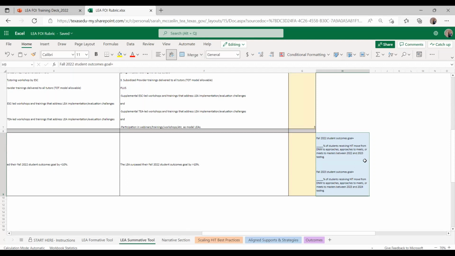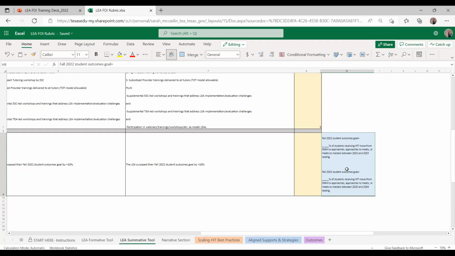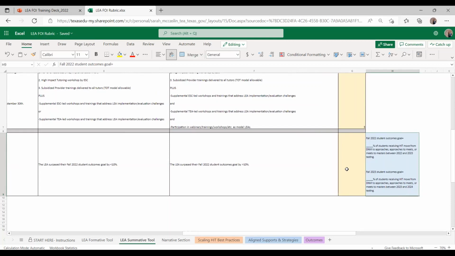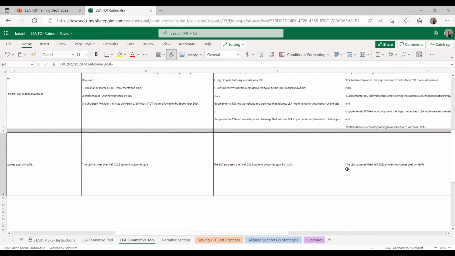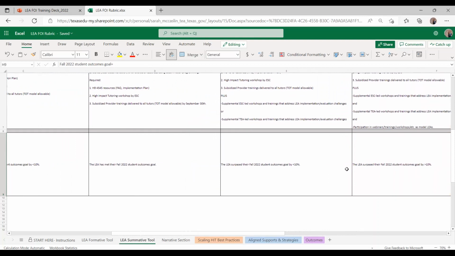If 15% is what I saw last year without high impact tutoring, let's say that I'm going to strive for 30% of my students. So my fall 2022 outcomes goal that you'll see in this blue cell would be 30% of students receiving high impact tutoring will move from did not meets to approaches, approaches to meets, or meets to masters between my 2022 testing and 2023 testing. So now let's fast forward to the spring. All of my students have tested and I've got my data back, and I'm now ready to complete this rubric in the spring of 2023.